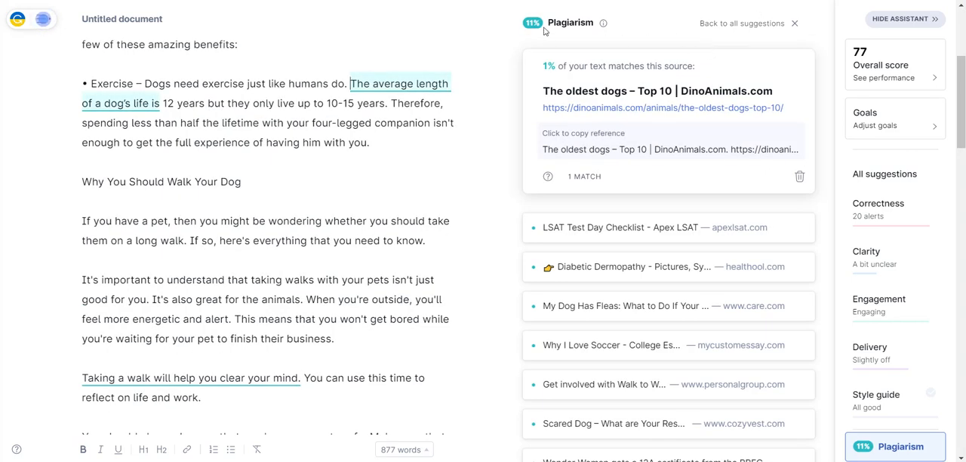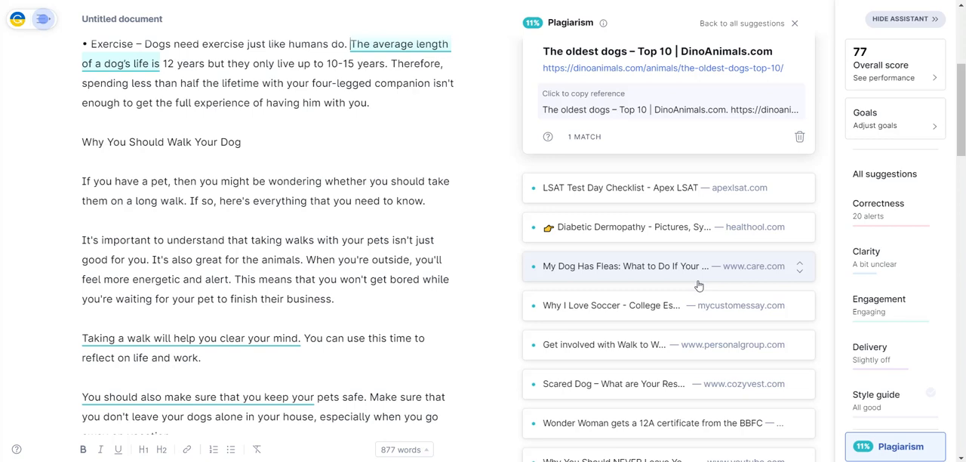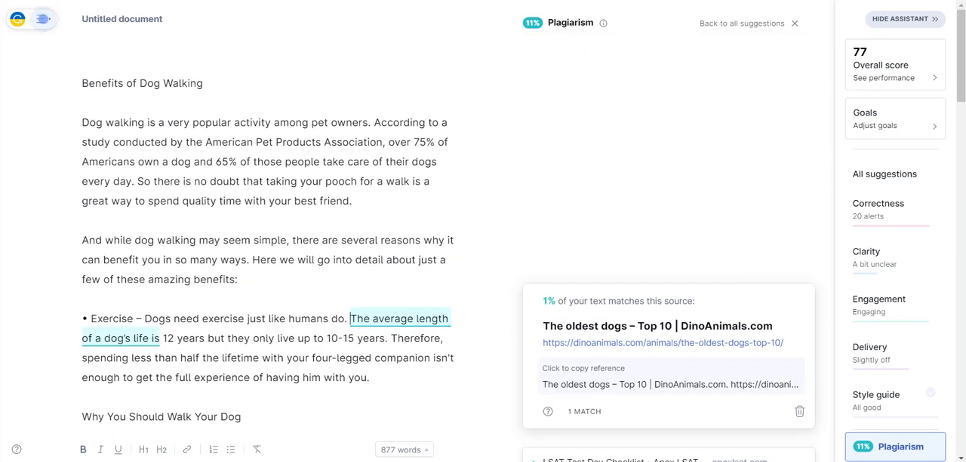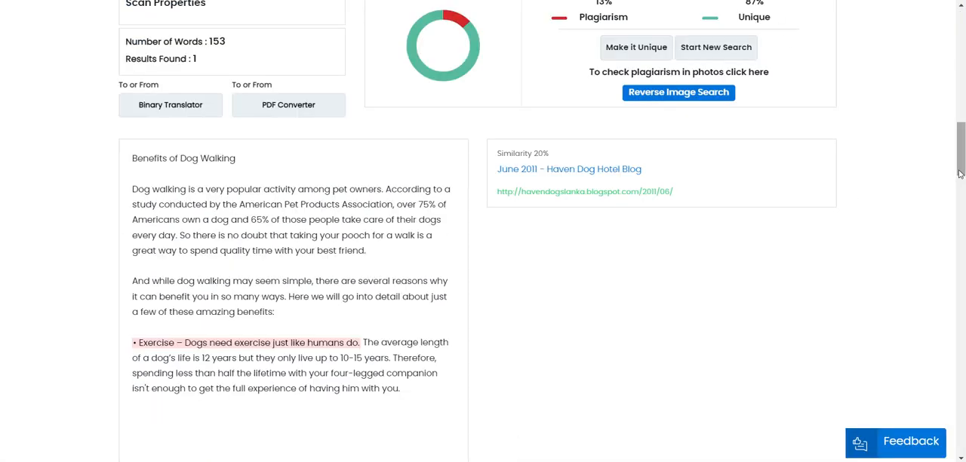And what do you know? It's 11% plagiarism, and it shows you what it thinks it's copied, right? All the way down here. All right, so let's see. Okay, you can see obviously the results.